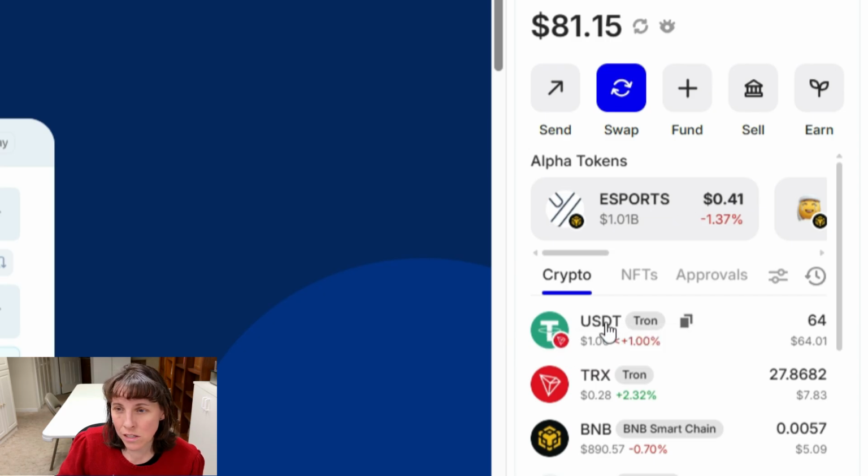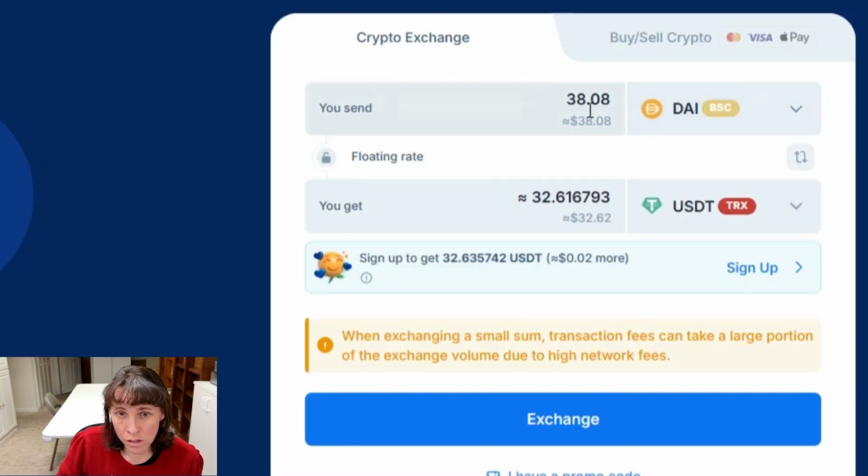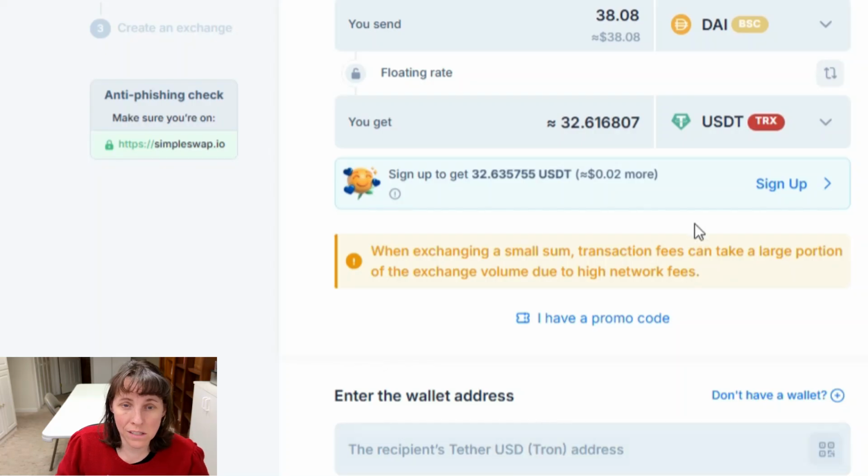The reason I want to send it to this one is that I'm trying to bring in a lot of funds that I'm planning to use to fund an investment. So you can see how much I'll get out of this after it's done with the conversion. I'm going to go ahead and do this conversion so I can send it to my USDT on the Tron Network in my Trust Wallet. So now we'll walk through an actual exchange and the process of doing that.